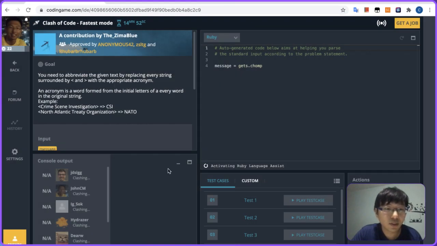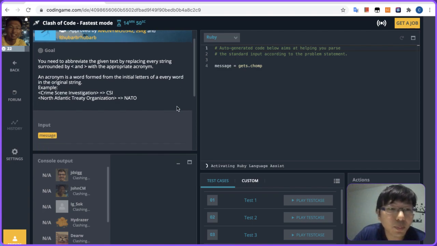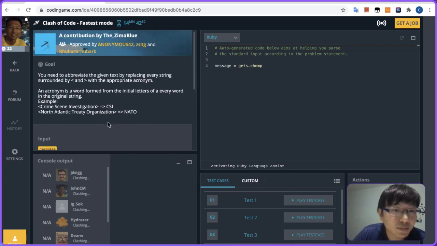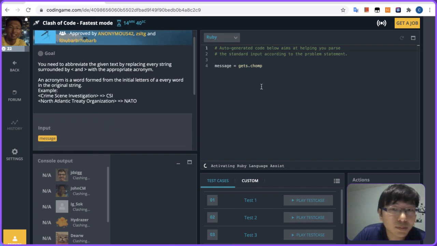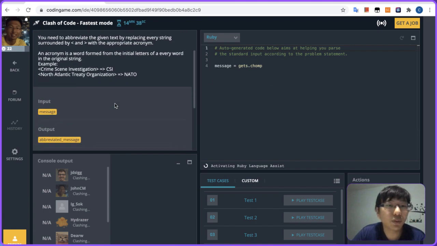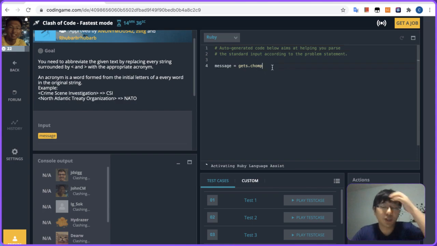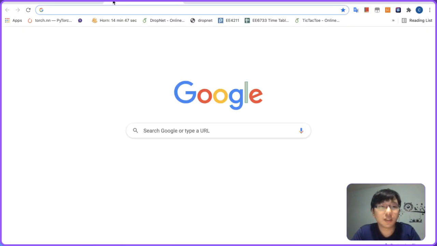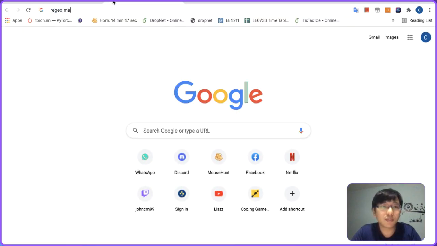Fastest mode. Abbreviate the given text by replacing every string surrounded by. Oh, nice. Yeah, actually, Ruby is a great way to do this. So I mean, we can use regex. We can find all the matching pairs. Okay, so we can have a get s, and then we can do regex match with this regex.